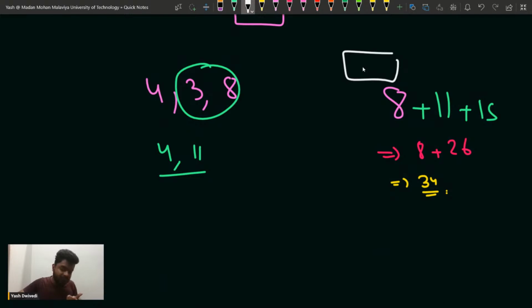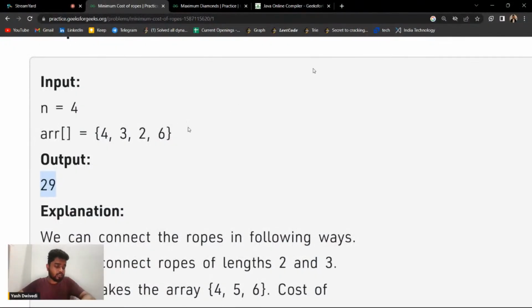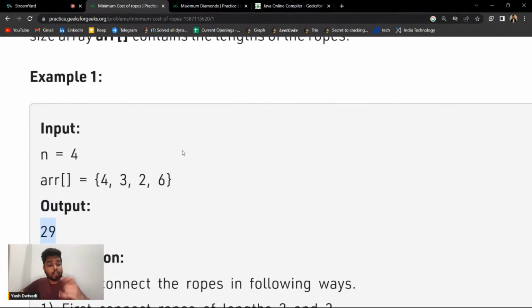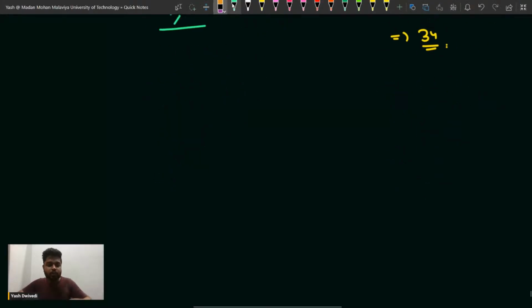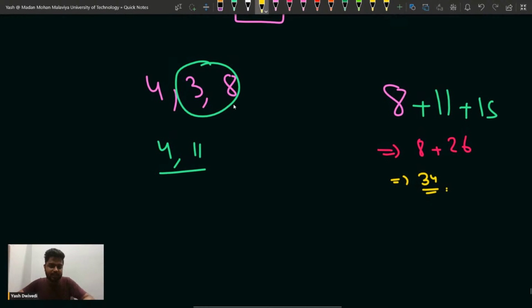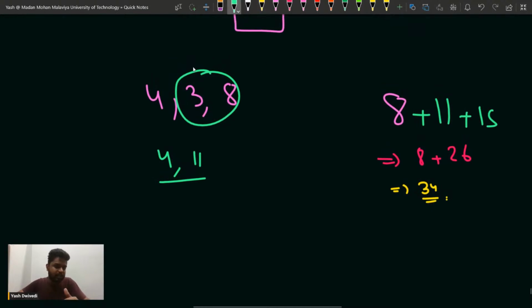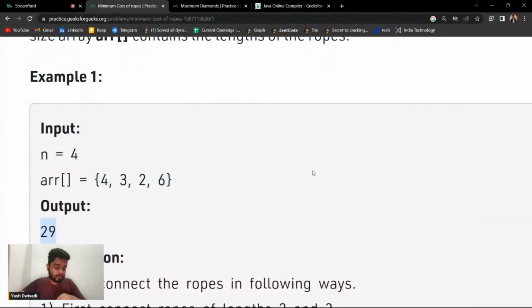Please write yes in the chat, guys, if you're getting my point. So in that case you'll always try to connect the two minimum ropes. That is why, because you can see now, if I connect it randomly, or say if I connect the smallest and the largest at every step, then I'm getting the cost as 34. Others can also write yes in the chat if they are present with us.